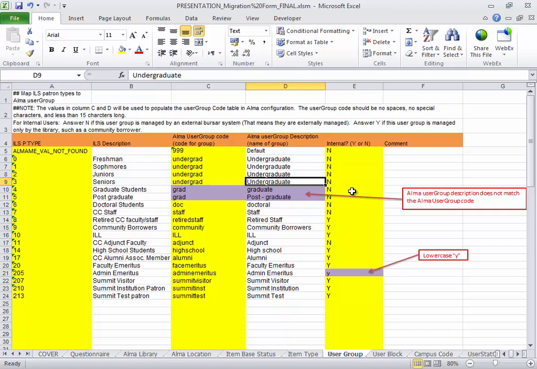Let's take a look at a number of things that would cause validation errors on this tab. First, we have a situation where the Alma user group description does not match the Alma user group code.